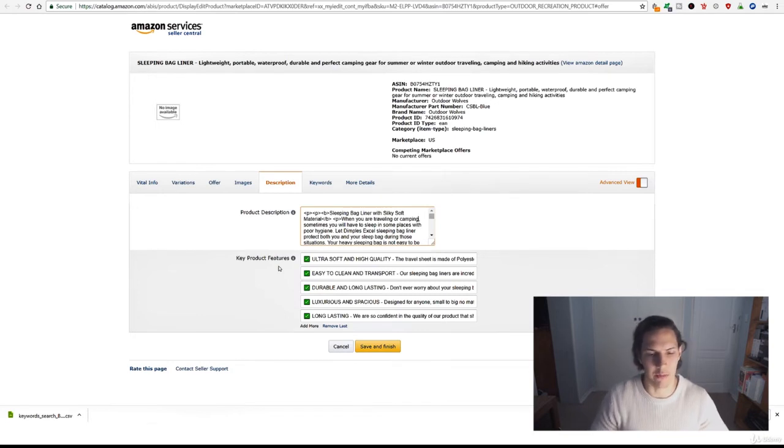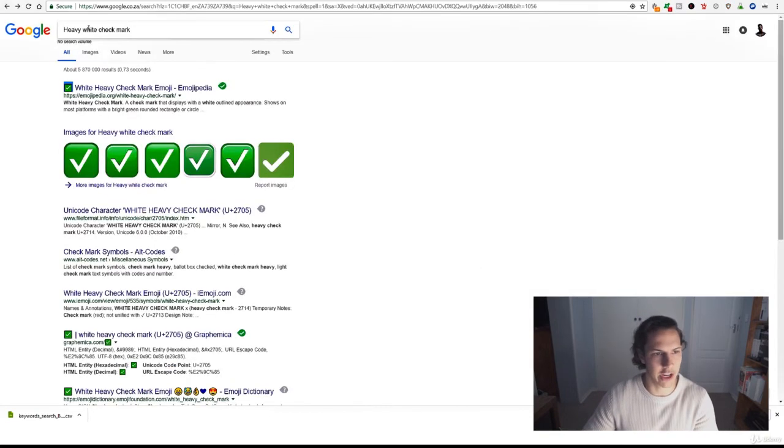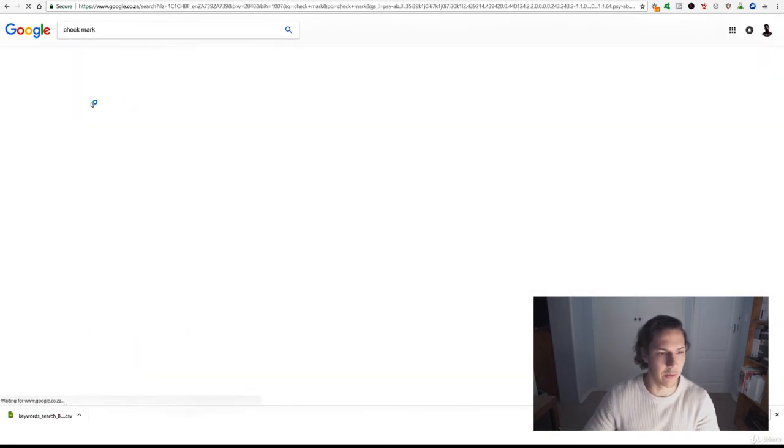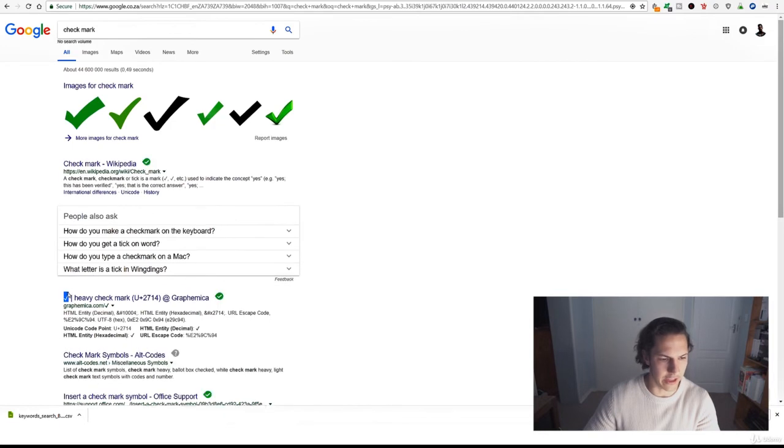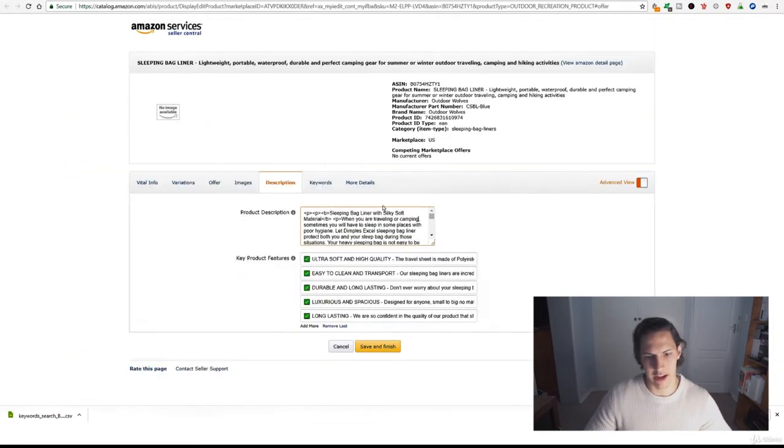They might change it in the future, I'm not sure. But for now you are allowed to do it. Or you can just search for a regular check mark if you really want to, and you can just use that simple plain check mark in your product description like that, as you can see there.